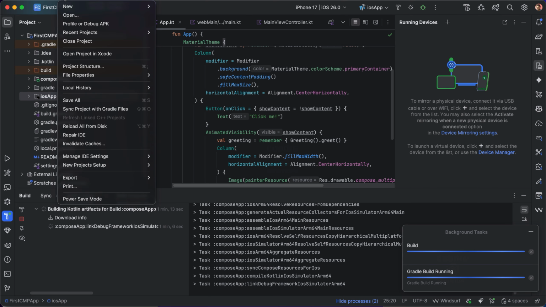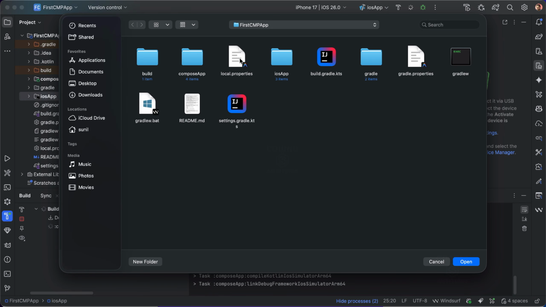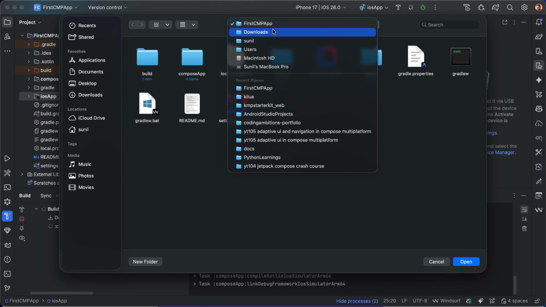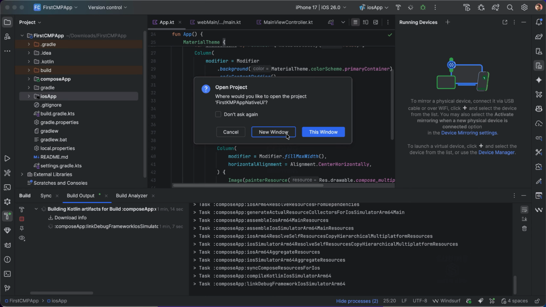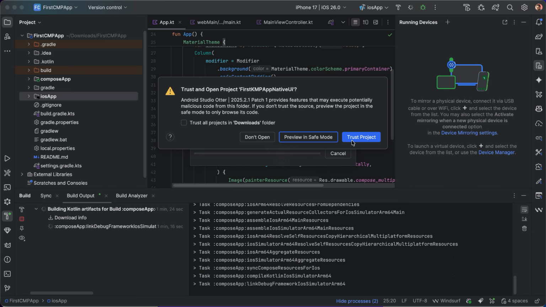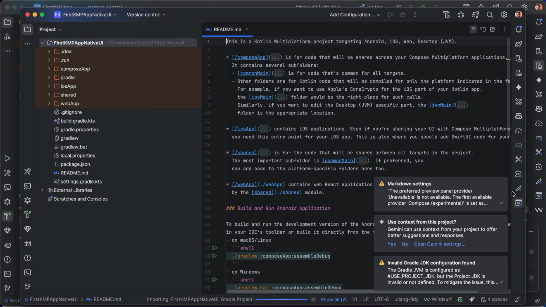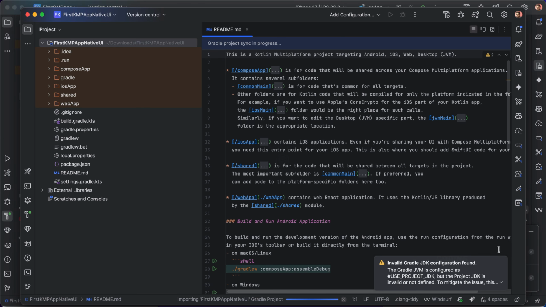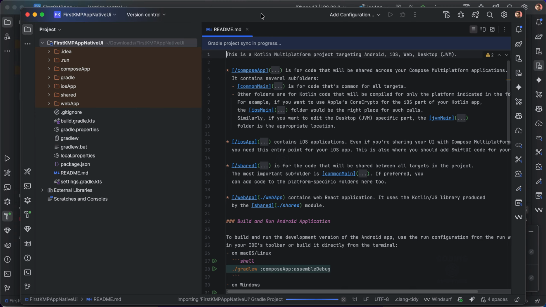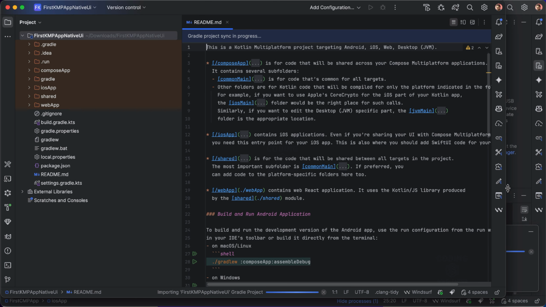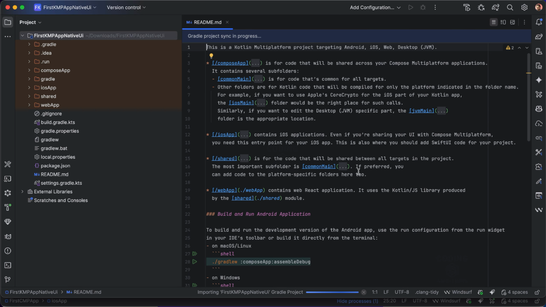Meanwhile, let me show you another project which I just downloaded. Yeah, this one, first KMP. This is without Compose multi-platform. We are not sharing the UI for all the platforms. For iOS and web, we are using the native UI. Let's see how this project structure looks.